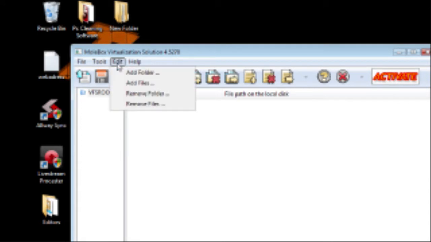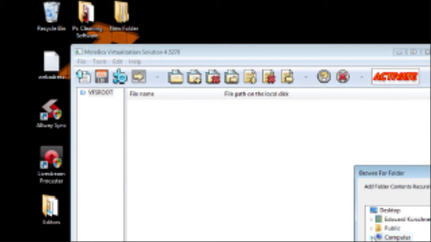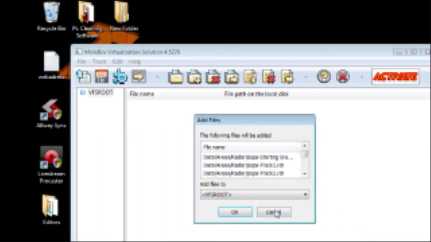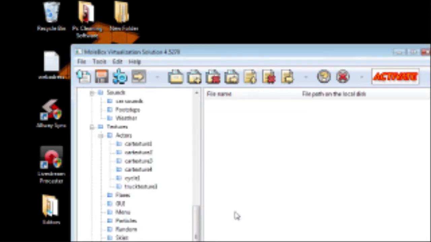What we're going to want to do is add a folder. I'm going to go to wherever the folder is for your game. I'm just going to grab mine. I have a demo set up here. Hopefully I can do this right. It's been a while, like I said. I'm going to grab the data folder and go OK. It's grabbed.